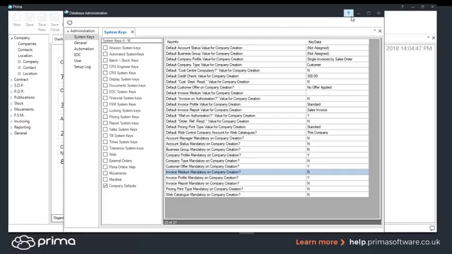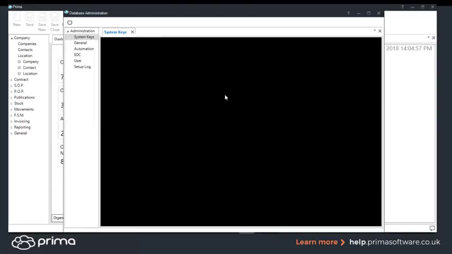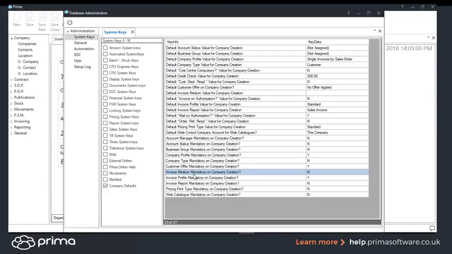So what I can do, if I just minimize this for a second, is create this company without actually selecting anything from here, meaning how that customer receives an invoice. I'll go through what these fields mean shortly. But in your admin, you can set the fields that you want to make sure are mandatory. Customer offer here is mandatory, so before a user on Prima can create the account, you have to give it some sort of pricing. Those types of fields you can customize.